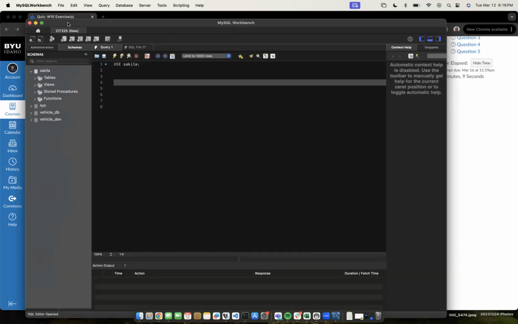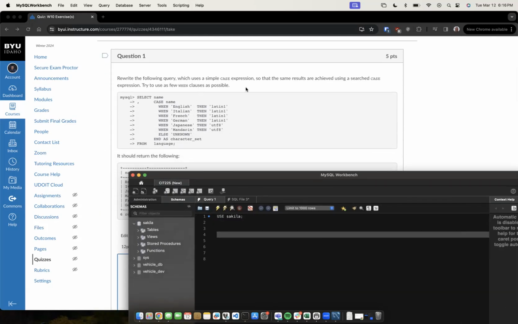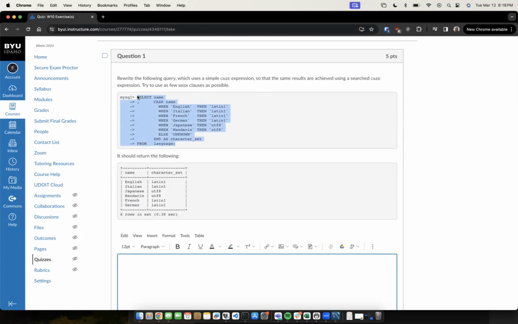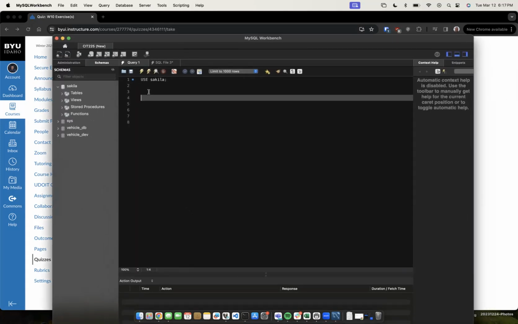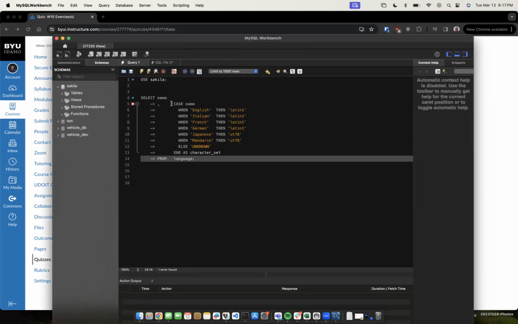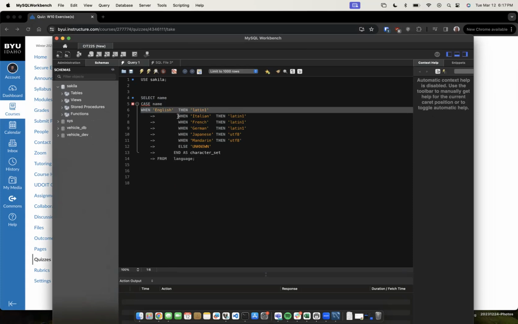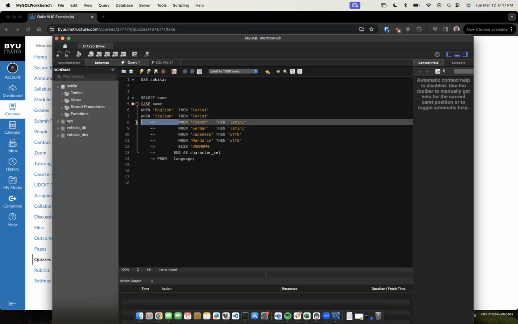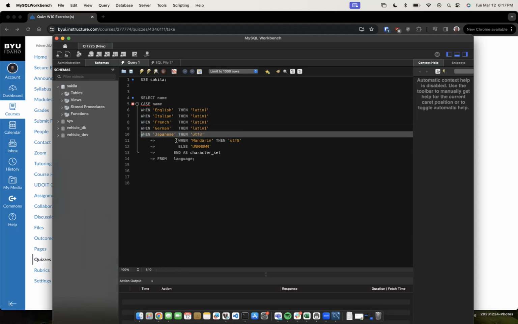So the first question is we should rewrite the following query, which uses a simple case expression, so that the same results are achieved using a searched case expression. Those are the two definitions of a case statement: we have our searched case and our simple. And I'll be honest, I rarely use a simple case statement. Most of the time I go straight for a searched one, because it makes things easier when you all of a sudden decide that you want it to be searched, which tends to happen quite frequently.